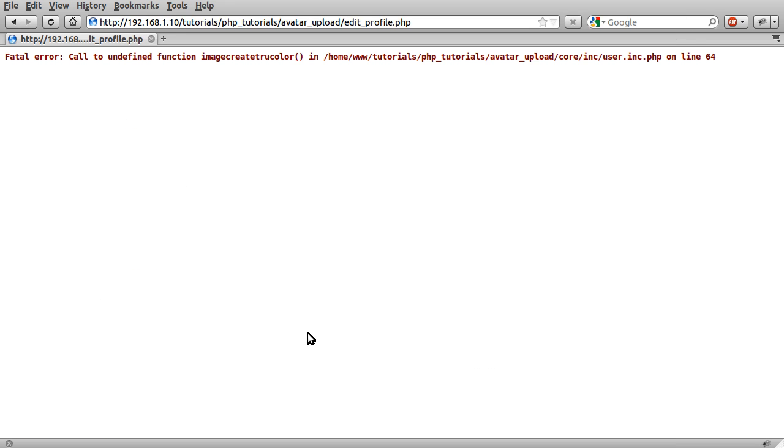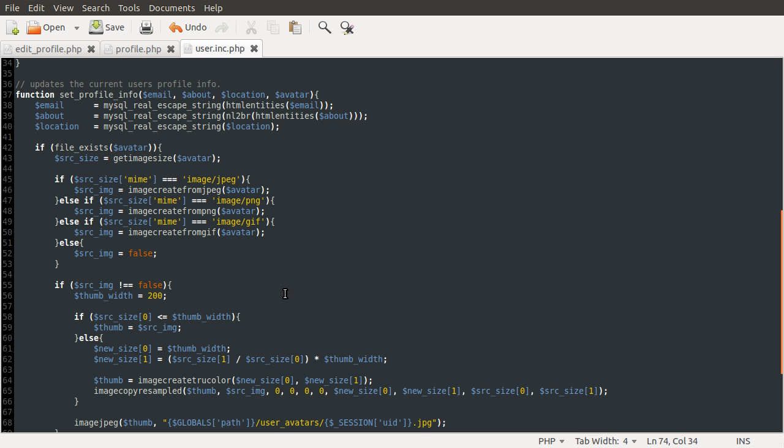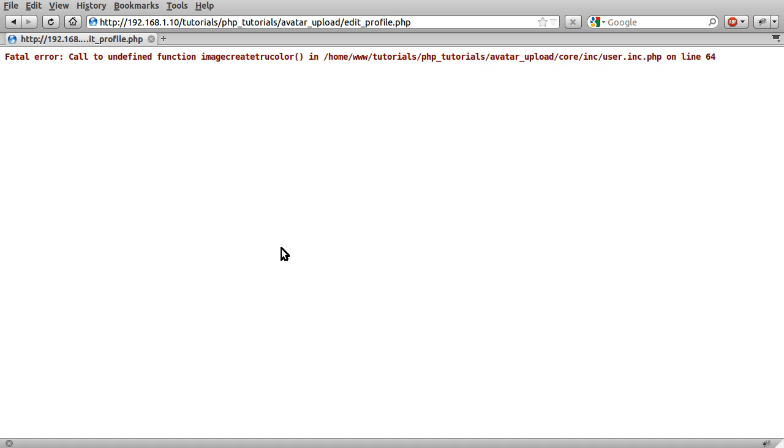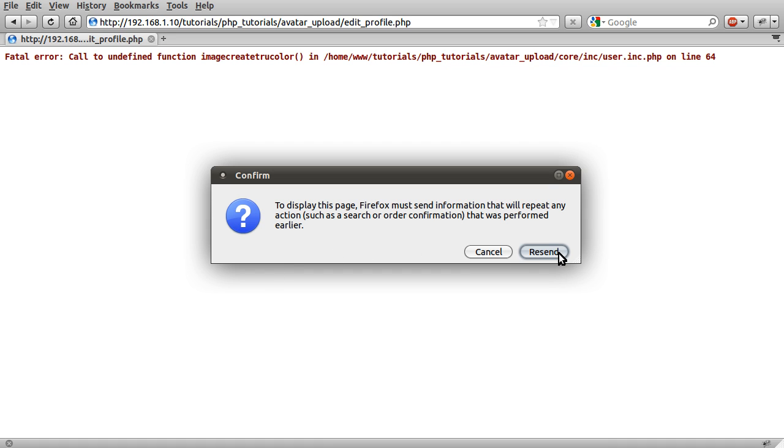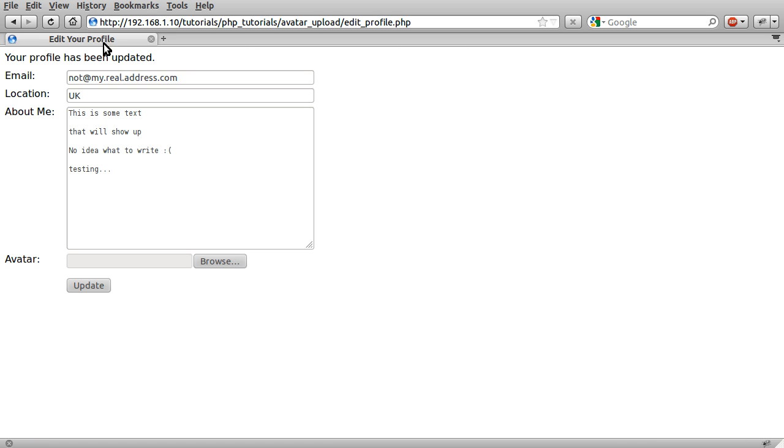Yeah, you see those functions, they have such terrible names. Anyway, let's fix that. Line 64 is this one. imagecreatetruecolor, Mr. Knee. There we go. Go back to our browser, hit reload. We do want to resend the data. Your profile has been updated.